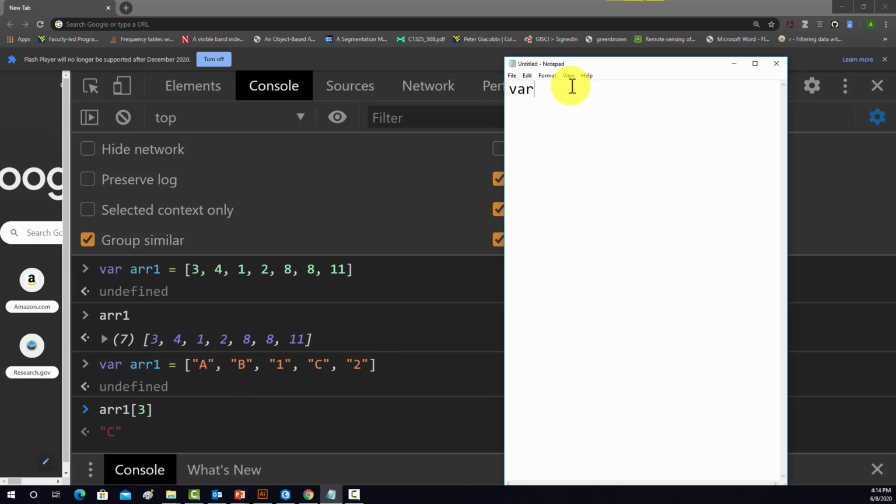Okay, so I'm going to do var, and we're going to call this, I'm just going to use the example from the slide, so we'll do course. And in contrast to an array, a JavaScript object is defined within curly brackets as opposed to square brackets, which again are used for an array. So then we're going to put some stuff in here.